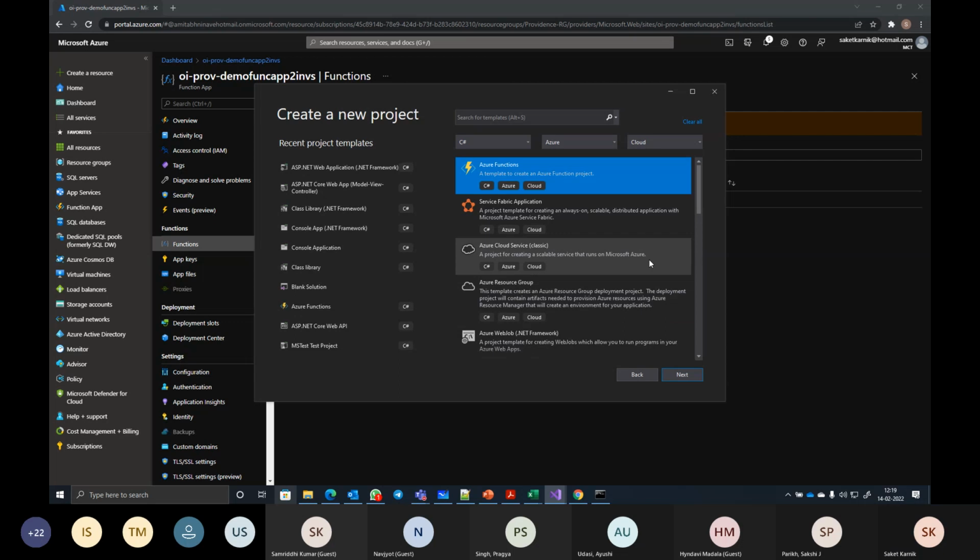Got my point? Yes, sir. Select Azure Functions, click Next.